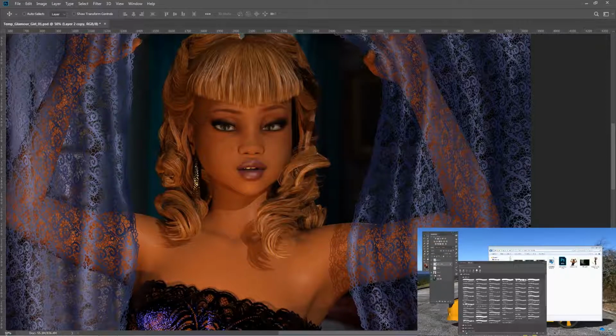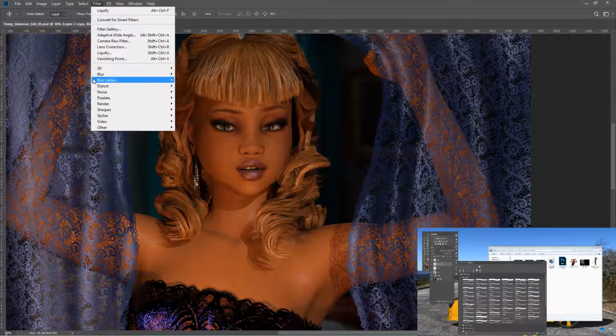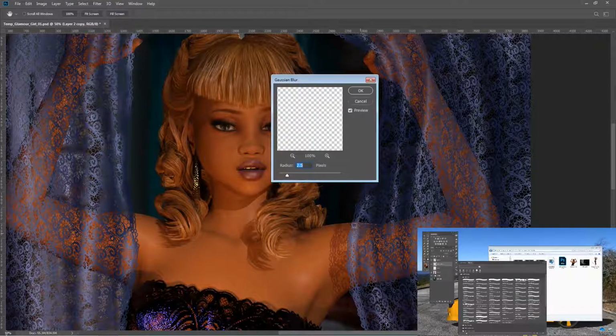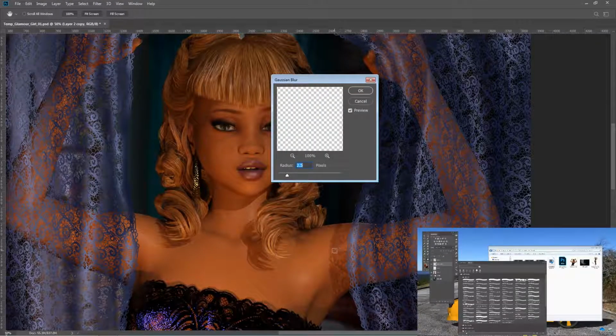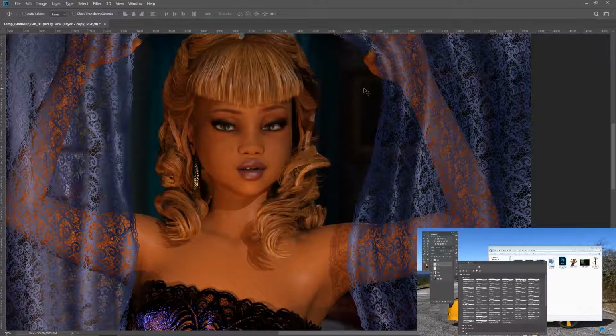You know what? I need to turn off the lock layer. Then we'll give it a Gaussian blur. Looks like it's already about where I want it. Maybe a little bit less, because the lace is fairly close to her. That looks good. 1.2. I'd say we'll go with that.